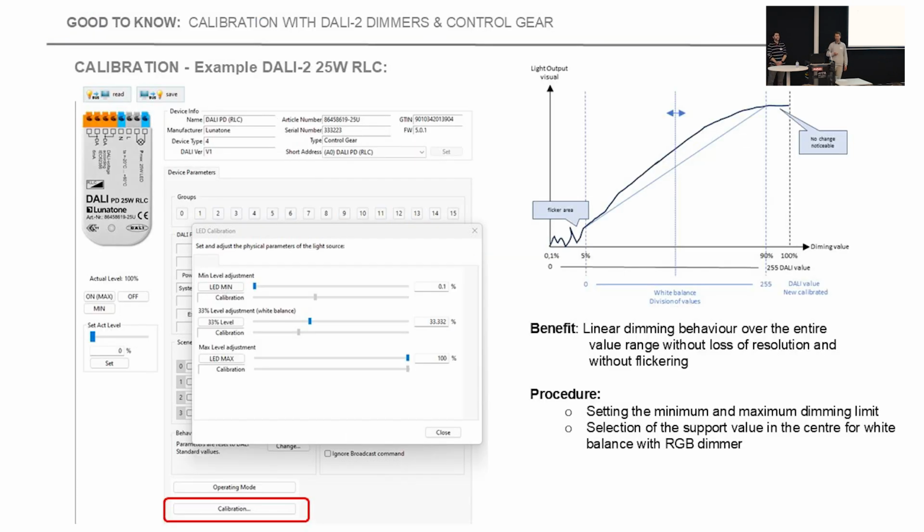One of the features of these devices is the calibration. Often these retrofit LEDs don't dim from 0 to 100%. They've got like an 80% range, maybe from 10 to 90% of power. With the calibration, you can calibrate this. You've got 255 dim levels in DALI, and now you get a much higher resolution and can do much more exact dimming with these devices. All of these PDs feature this calibration, and it can be done via the DALI cockpit.